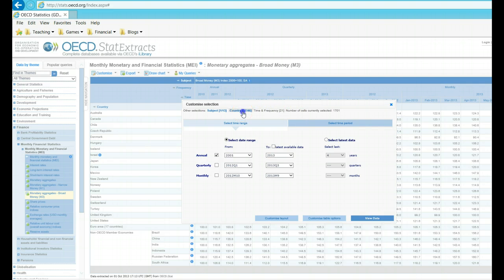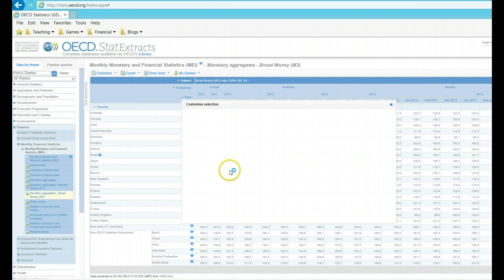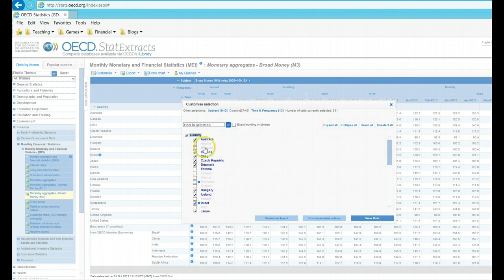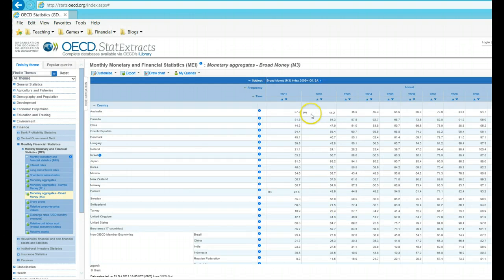Now, for country, you could specify the country that you want. If we leave it alone, it's going to give us all of the countries in the OECD. So if you want to basically limit what you see and download only what you need, you could just check it here. And then we're going to click on View Data. There. Here's our annual data. And then all we have to do is click on the Export to Excel.